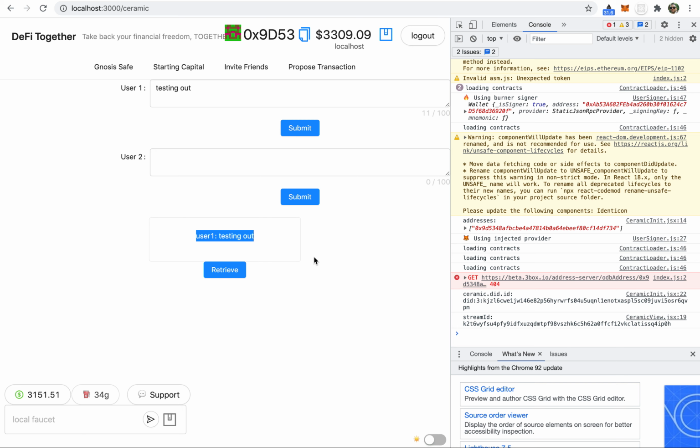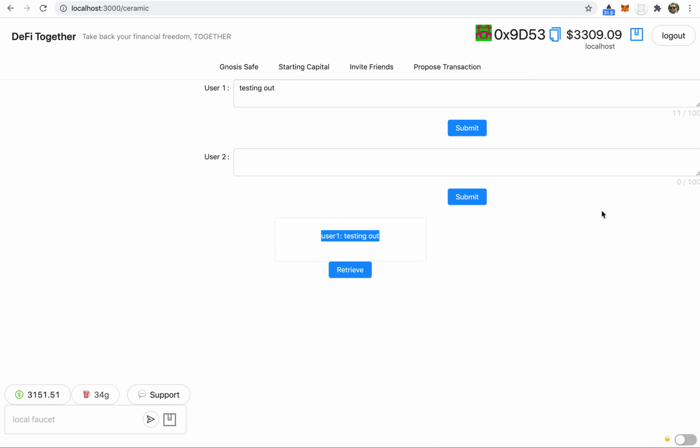So yeah, that's our project, a Gnosis multisig using modules, and then using Ceramic to basically store this metadata to provide a social DeFi experience.